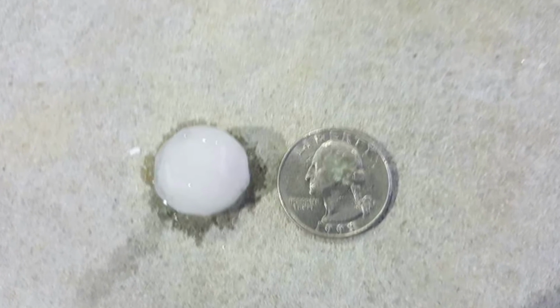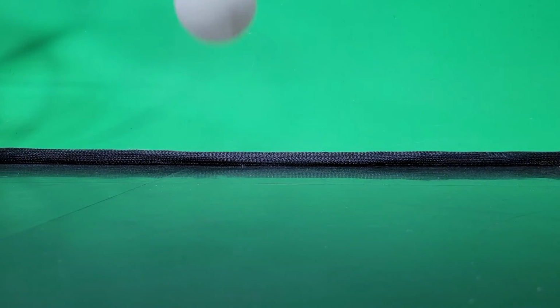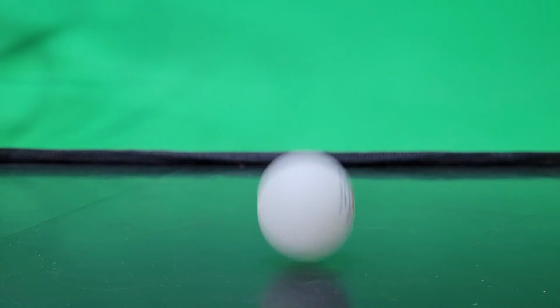But that didn't stop one potent storm from dropping tennis ball-sized hail in Berkeley County back in 2011. For this week's Moment of Science, I'm Storm Team 2 meteorologist David Dixon.